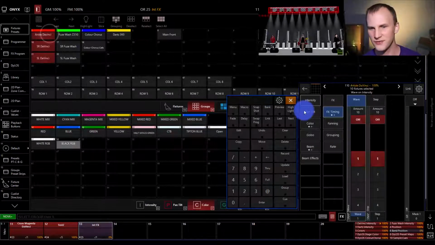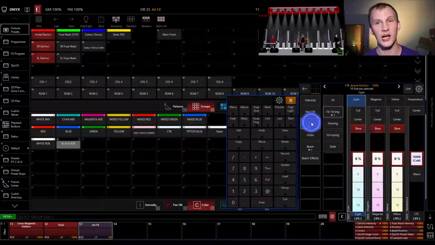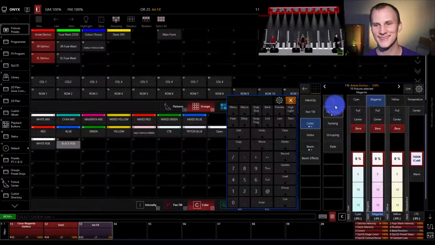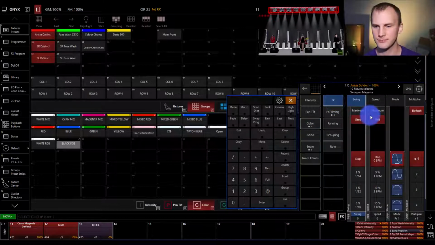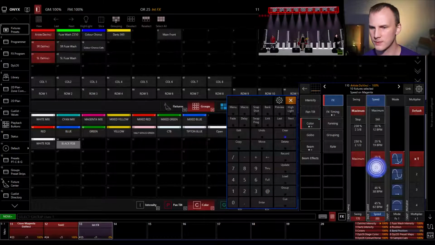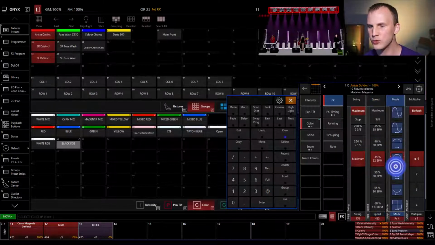Let's grab the Artiste DaVinci's again. This time I want to go to color. We've got cyan selected. Actually, let's do magenta and go to effects. I'll go ahead and just set swing to maximum, dial in a speed. This time we'll go to a different mode. So we'll go to kind of a chasing mode.